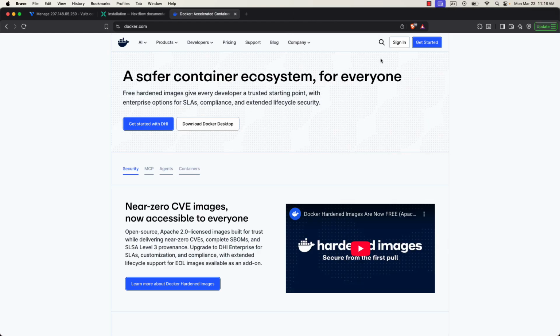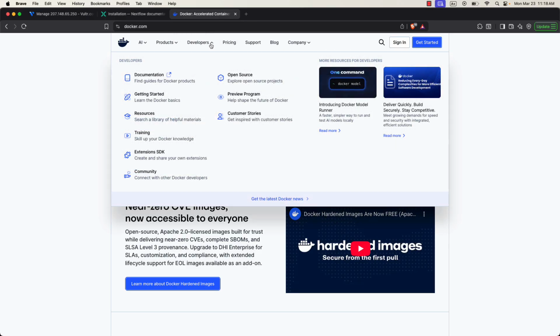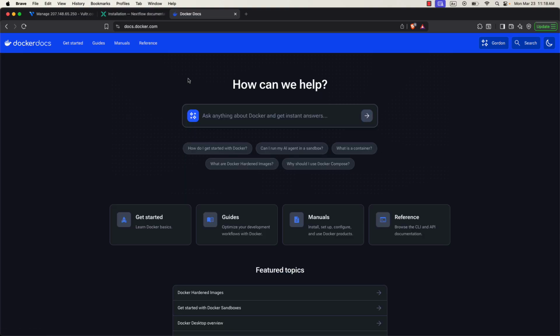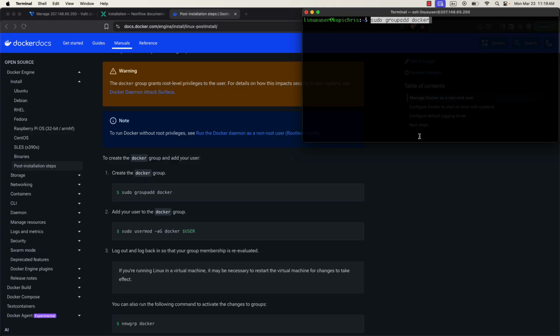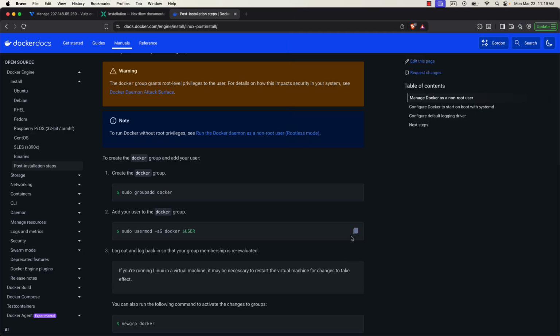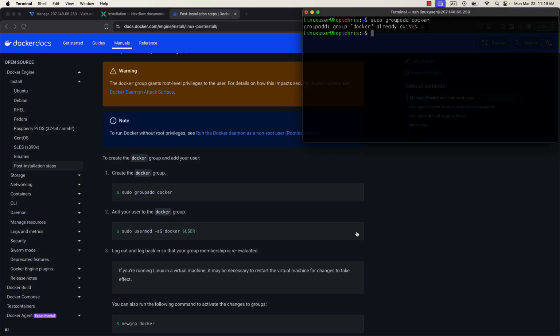Next, we need to create a Docker user group and add our Linux username to it so that we can run Docker without requiring sudo privileges. I always forget the commands to do this, so let's look it up in the documentation. Okay, first we'll create the Docker group using the groupadd command. Perfect, it already exists. Second, we'll add our username to the group using the usermod command. And then activate those changes using the newgrp command.